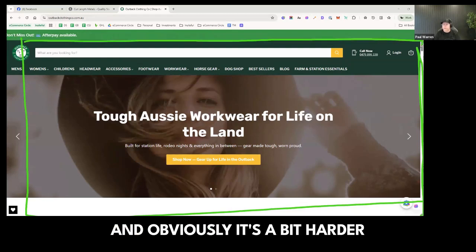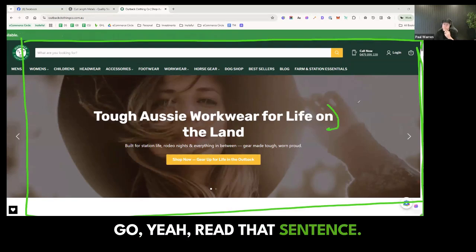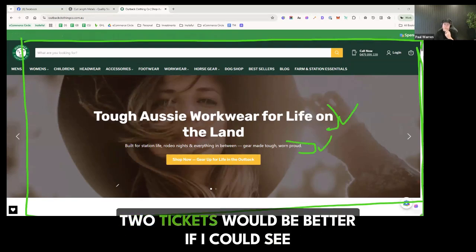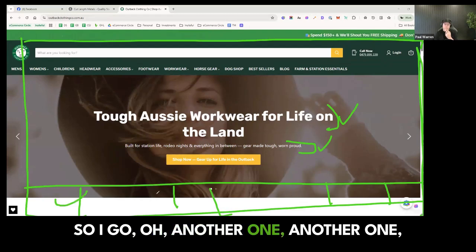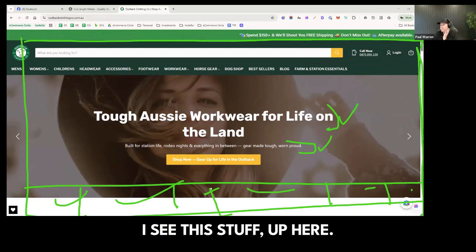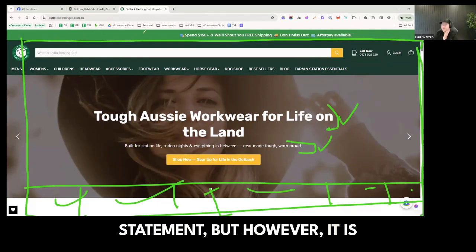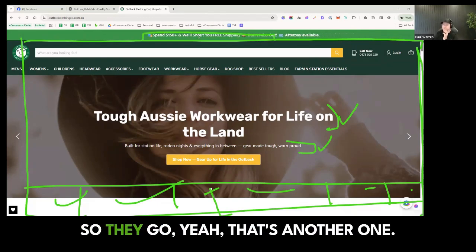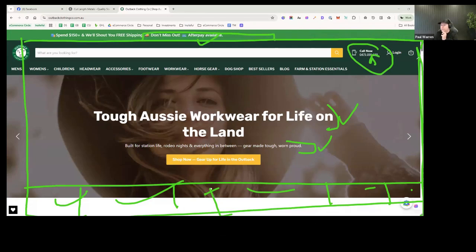On desktop, and obviously it's a bit hard for me to share mobile, but they'll go, yeah, read that sentence, 1 tick, read that sentence, 2 tick. It would be better if I could see all the other statements in here, right? So I go, oh, another one, another one, another one. I see that in all of them, and then I see this stuff up here. So this is not really a trust statement, but it is giving clarity around shipping. So they go, yeah, that's another one. A mobile phone number is definitely not a trust statement. That needs to be changed.